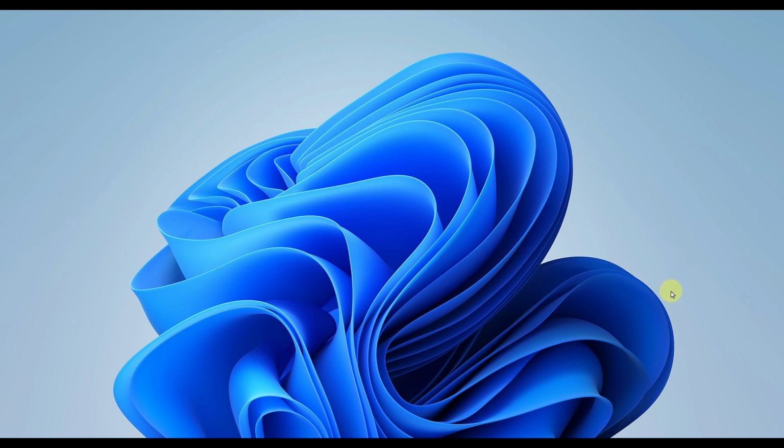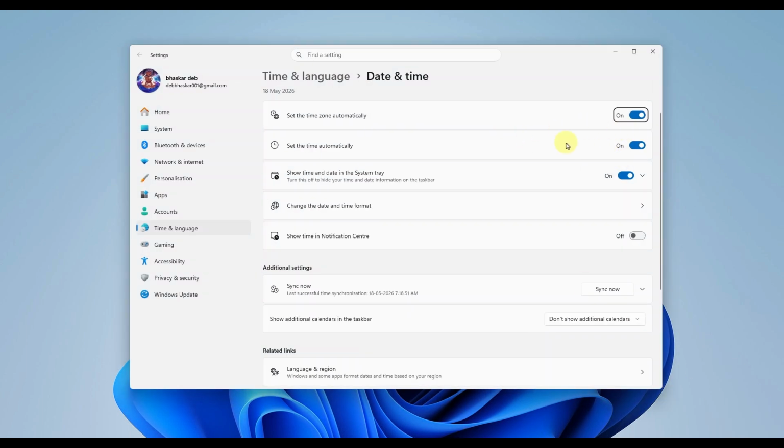Let's get started. First, the most common cause of this specific certificate error is an unsynchronized local operating system clock. Right-click the time and date display located in the bottom right corner of your Windows taskbar and select Adjust Date and Time. Ensure the Set Time Automatically toggle switch is turned on so Windows can manage your time zone. Click the Sync Now button to forcefully update your system clock with the official time server.